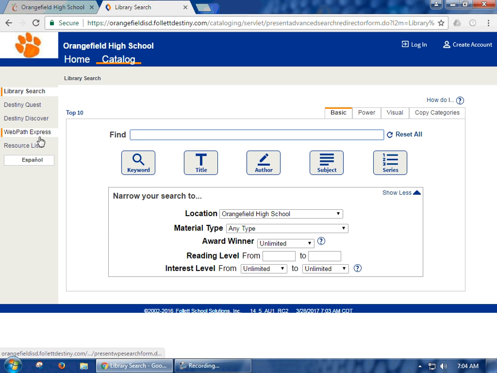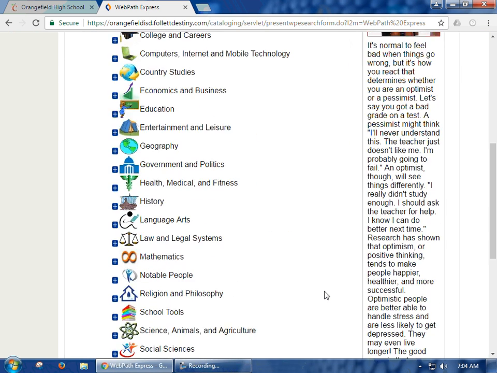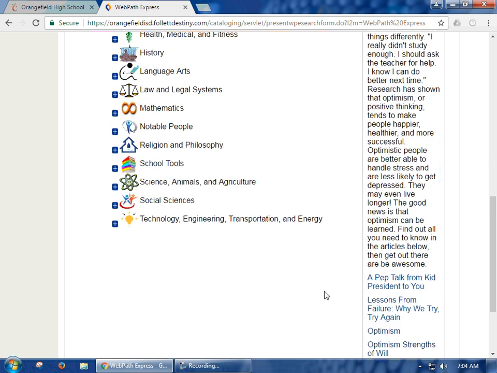So we go to Webpath Express here on the left-hand side column of tabs, and that gives us the search engine to search credible, reputable websites. You can search two different ways.